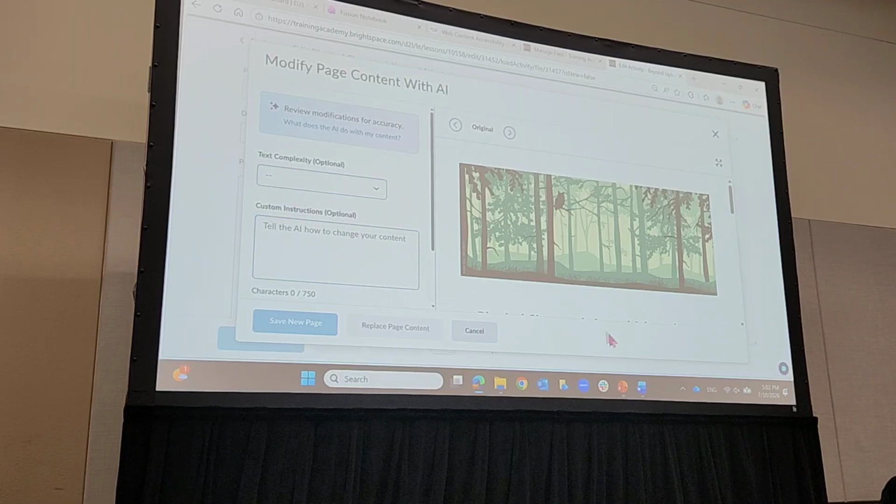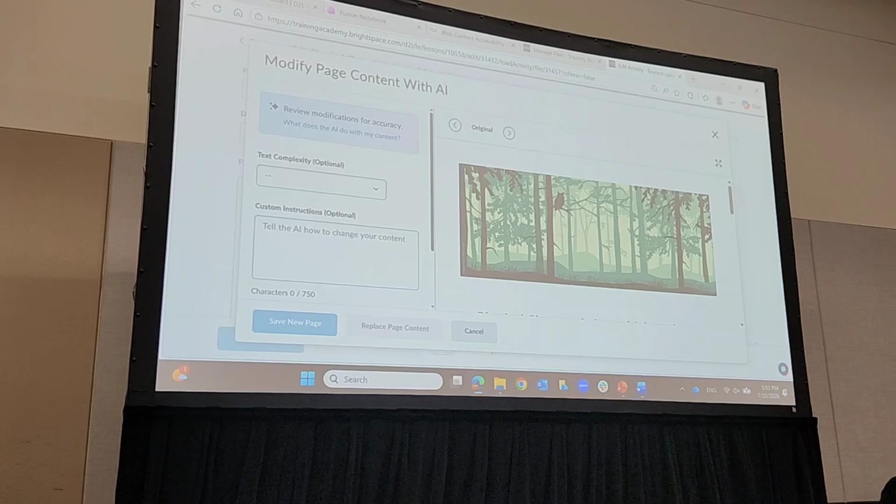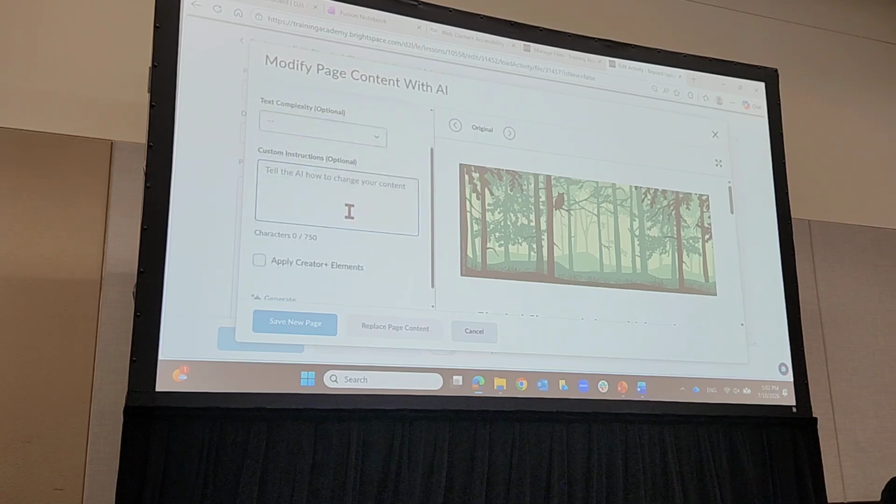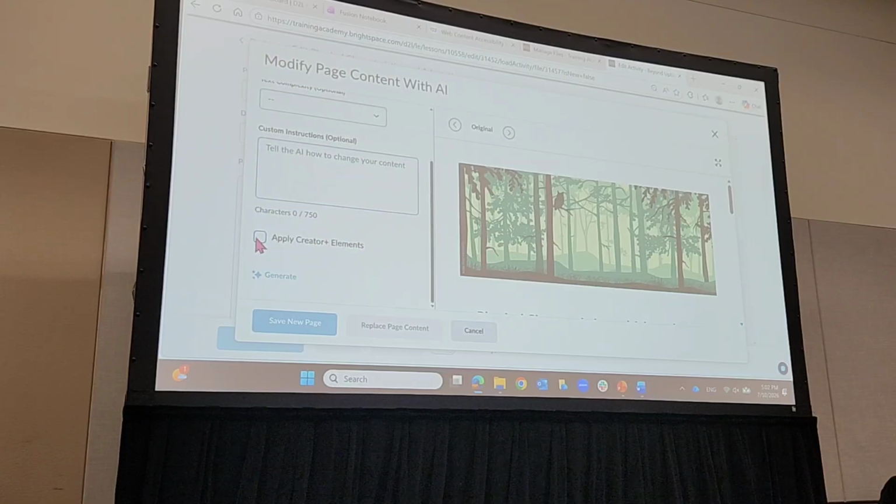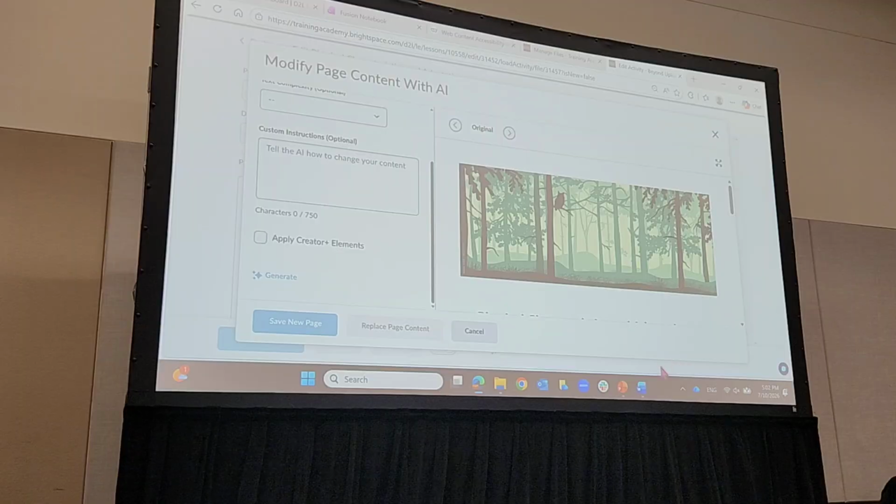And then we have our custom instructions, and this is where really we have a lot of flexibility. So this is where I could say, I want this in French, or take this paragraph and make it a table. If you have access to Creator Plus, you can also ask for it to create Creator Plus elements for you. Again, just to make sure that this is in manageable pieces, it's a little bit more interactive. You can really play around to see what it is that you like and what you need.